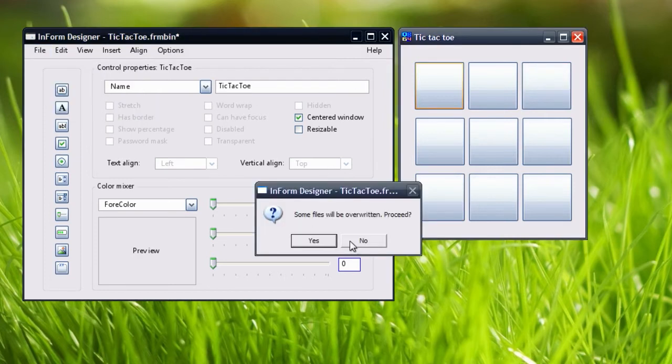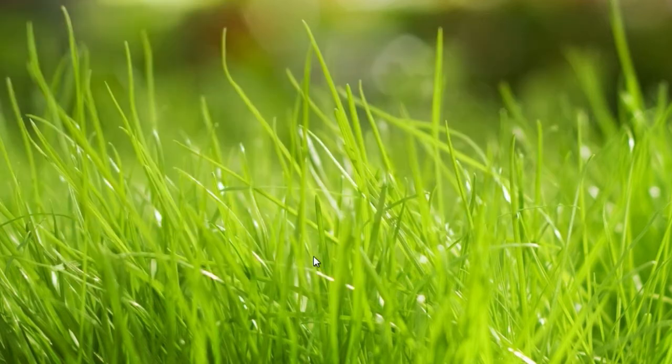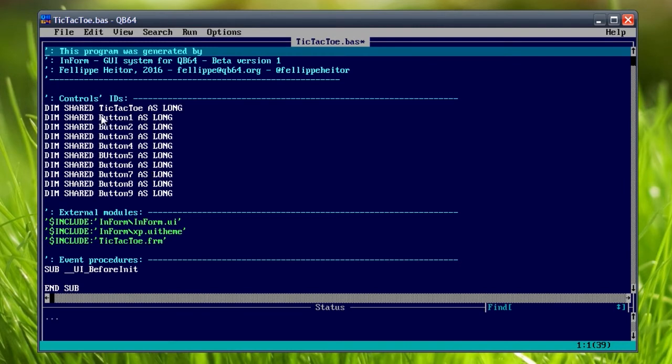Let's save it. Some files will be overwritten, no problem, because InForm is going to generate a backup of the ones I had before. But in this case, the backup is really not so necessary because I hadn't coded anything yet. But okay, exit to QB64, good. Okay, now we have here my program. It's empty so far with only definitions, and I'm going to use my buttons to create this tic-tac-toe game.